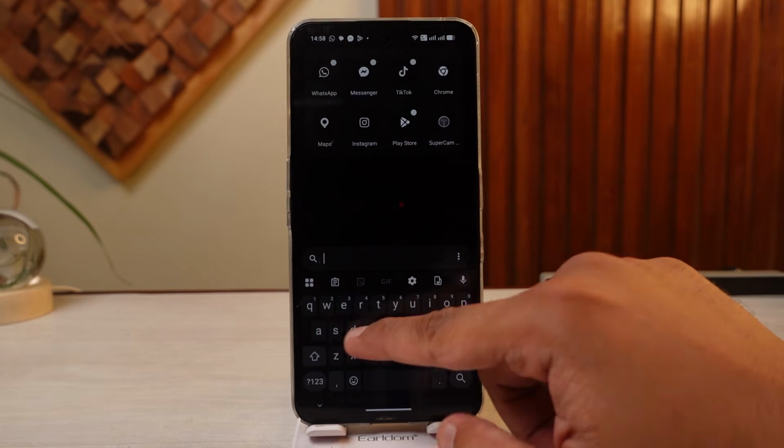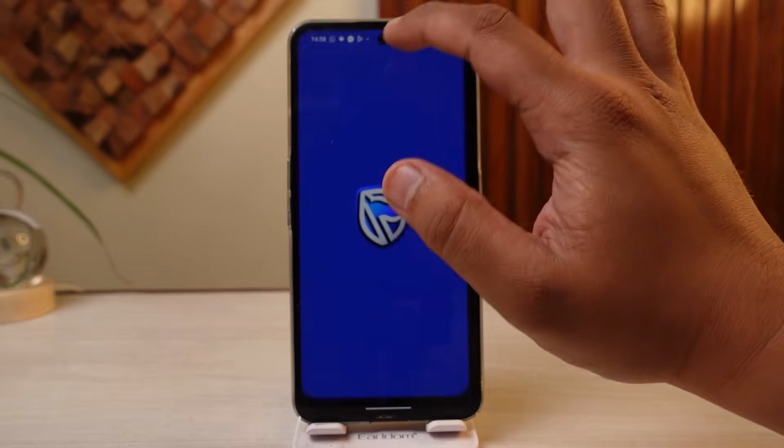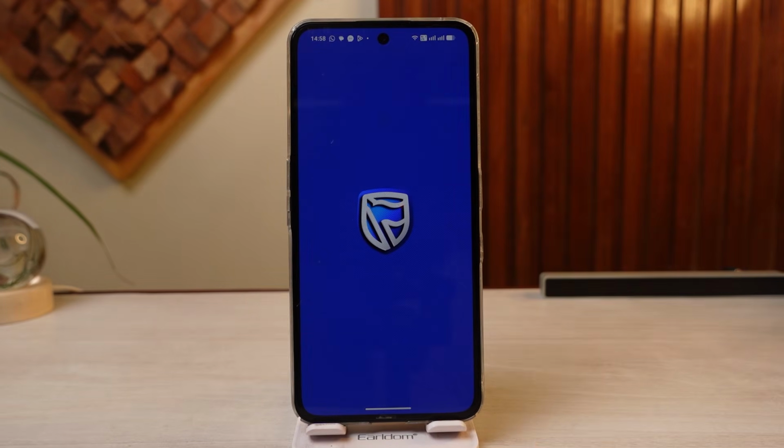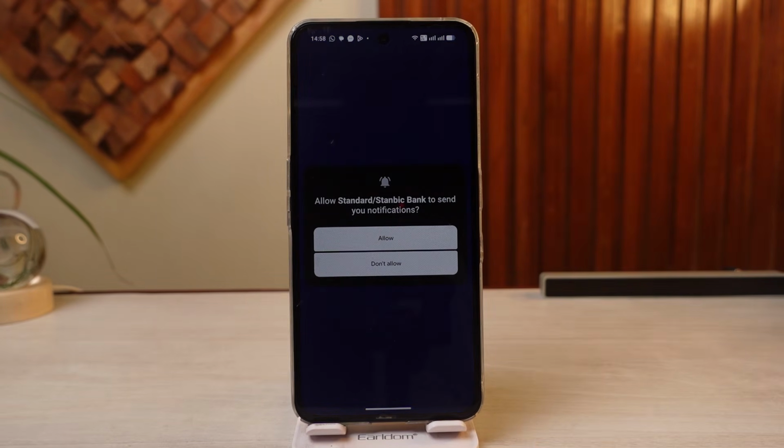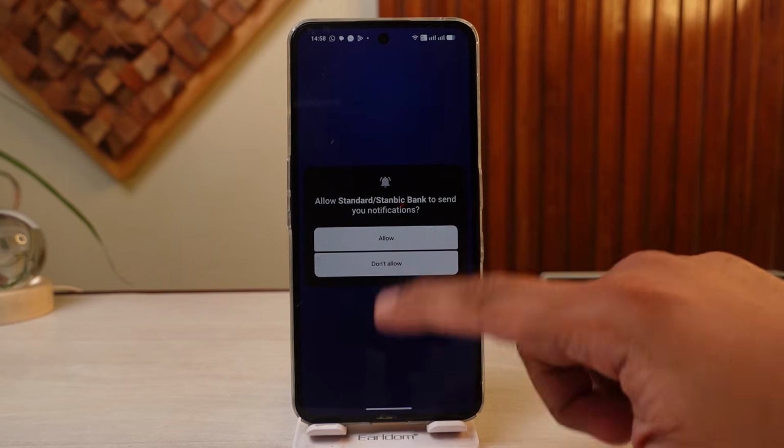If the issue still persists, then head over to your app drawer, search for the Standard Bank app, log into your account, make sure that you have enough funds on you. And then what you can try and do is make sure that you're entering the correct credentials to log into your account.